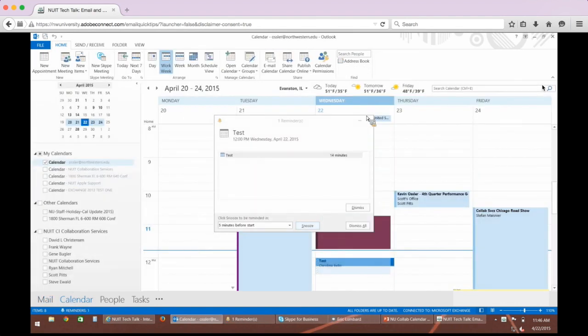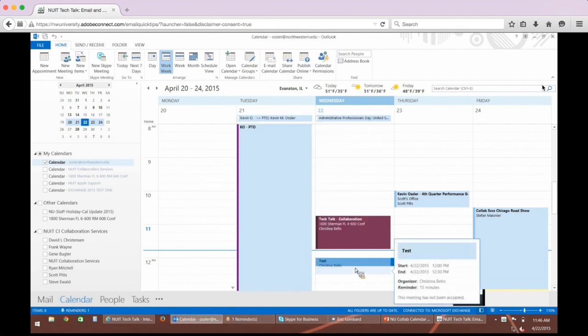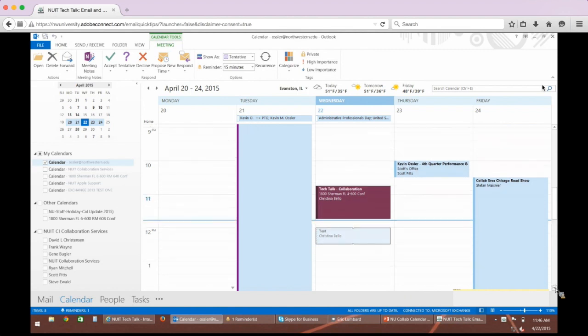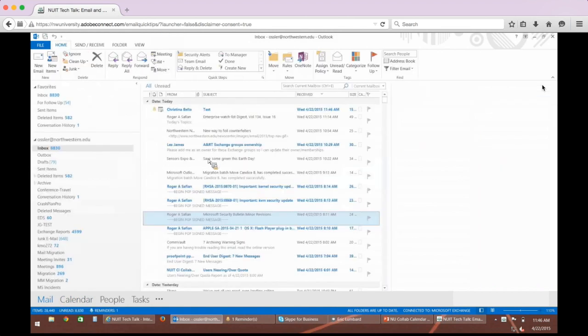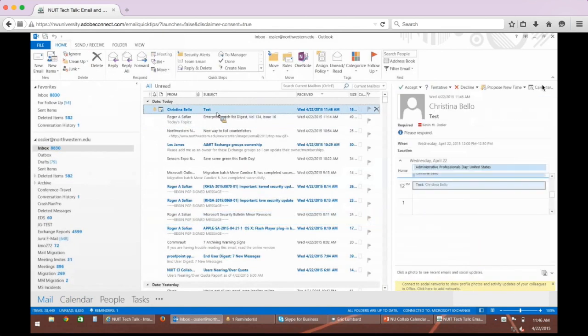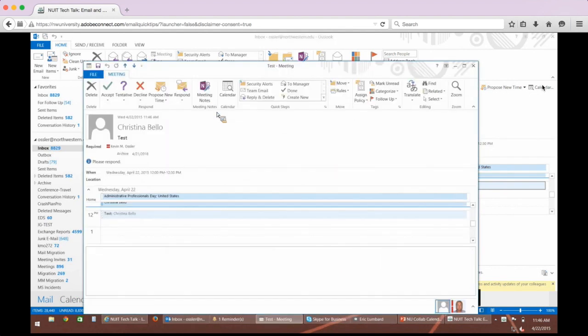Okay. So what I want to show you is a couple different things going on here. I got a pop-up. Tentatively on my calendar, I have a meeting from Christina, but I also have something in my inbox. What we're recommending is that you process the meeting from the inbox invite, because then it's going to take the appropriate actions on the meeting and add it to the calendar. It's going to remove the email and put it in your deleted items folder. It's going to send a response to Christina, saying that I've accepted the meeting.